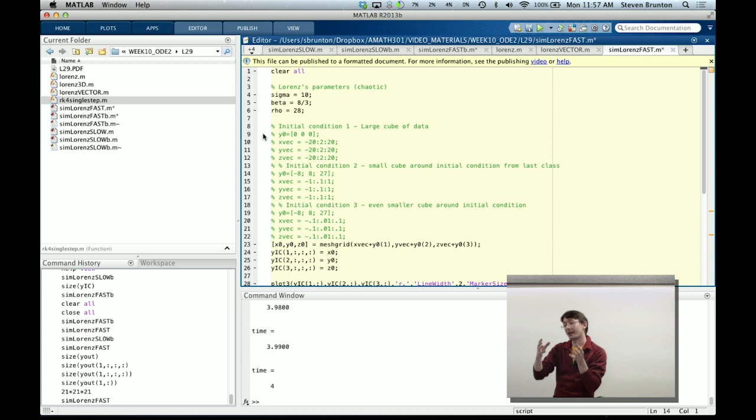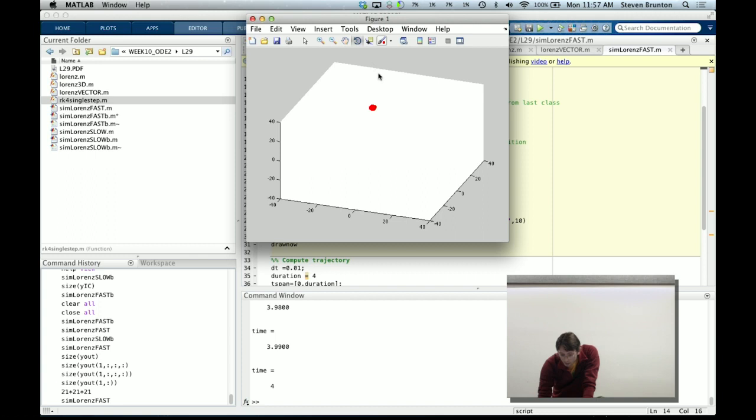But what I find really interesting is, let's look at a second initial condition, which is a smaller cube around a point. So here we looked at a huge cube of data that's filling space and it's all mixing around. Let's try a smaller cube of data around some point. So now I'm starting at this initial condition minus 8, 8, 27, and I'm integrating a grid of particles from minus 1 to 1 in x, minus 1 to 1 in y, and minus 1 to 1 in z. So this is a smaller cube. I'm just going to run the first part of the code so you can see it. This is the same domain, but now we're in that little cube of particles up there. Okay?